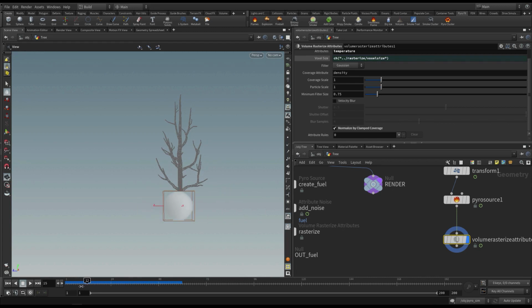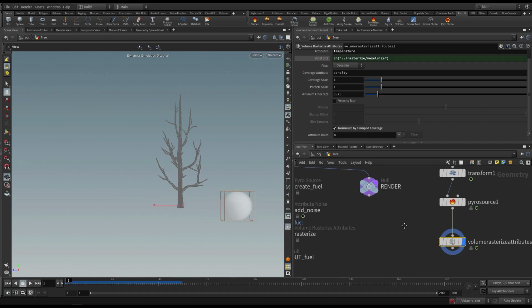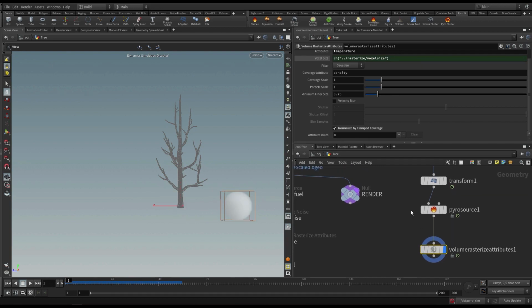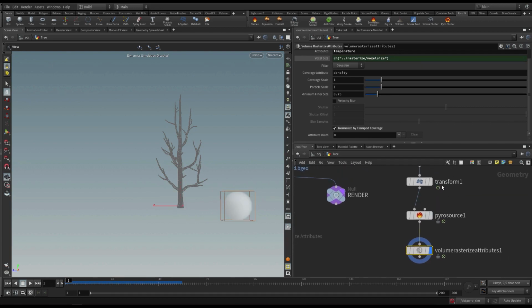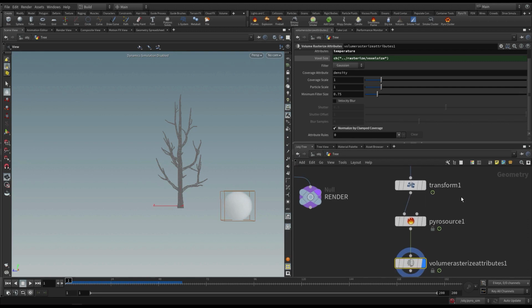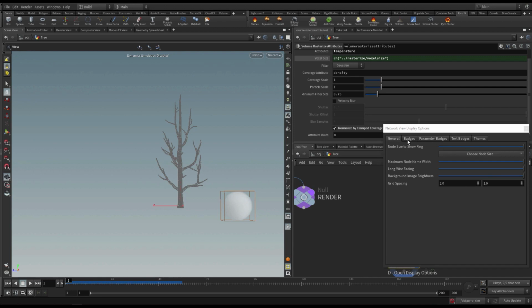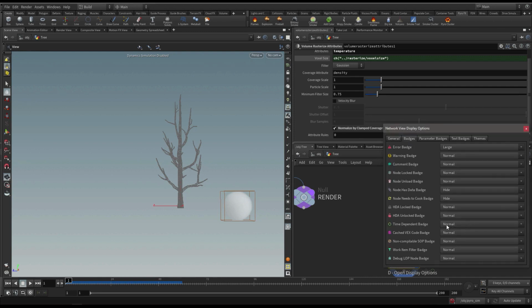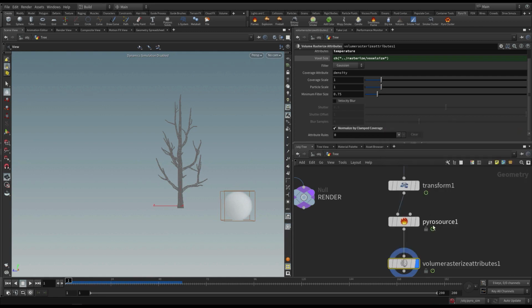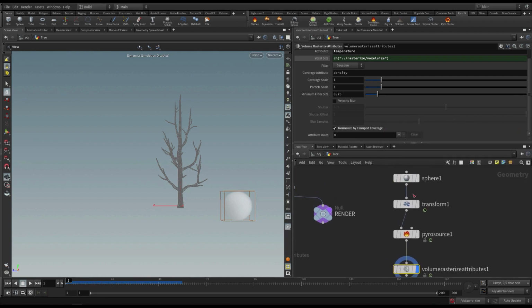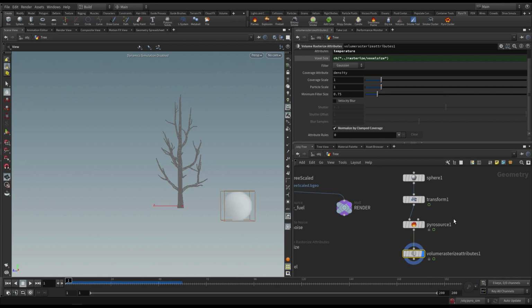And if I drag forwards, it's a little slow. I will turn off the simulation just to prove to you that it's still a little slow. It's a little slow because I'm having to evaluate this volume every frame. You'll notice there's a little clock icon at the bottom of your node. If you don't see that, you can tap D with your cursor over this network view, and you can click on badges. And you want to make sure the time dependent badge is on, showing either normal or large. So this means it's time dependent, so when anything upstream changes, these nodes have to evaluate.